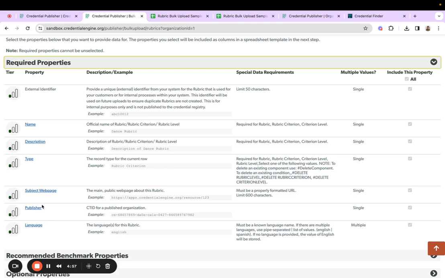Publisher does require a CTID for a published organization. As I mentioned, these required properties are automatically selected. There's no way to unselect these properties, so no need to worry about missing them from your spreadsheet. And looking at the minimum data, you'll see we have a property name in this column. We have a description of the property in this column, as well as an example of what data goes into that property. And we have the special data requirements on how to format the data in the spreadsheet.